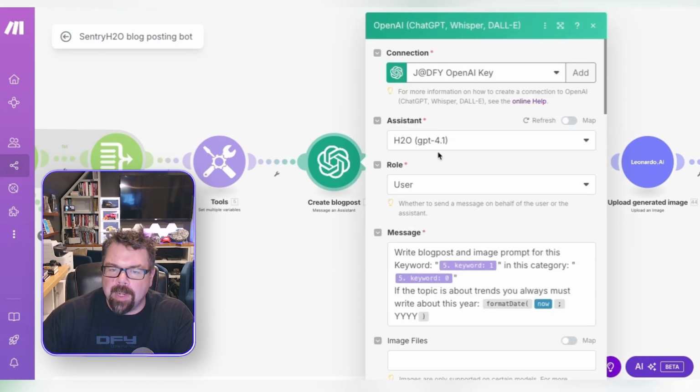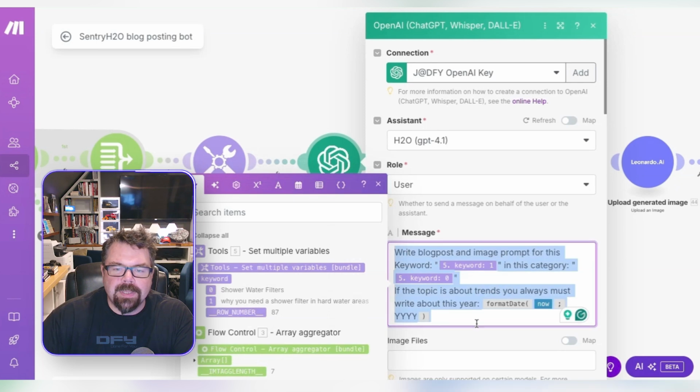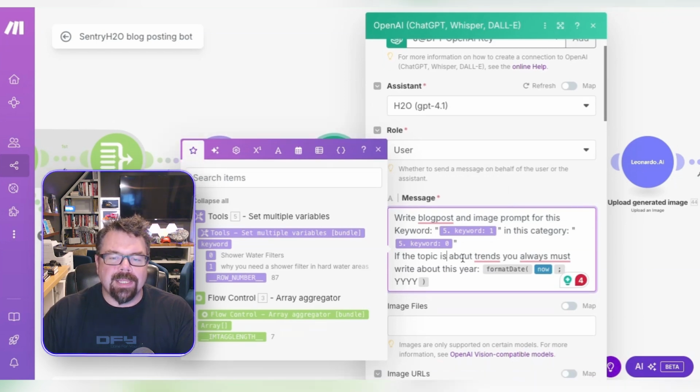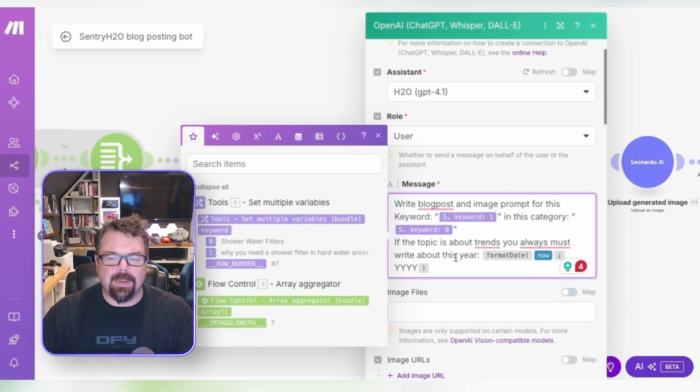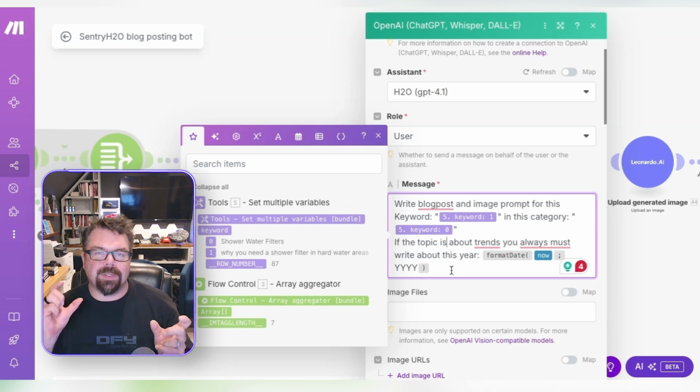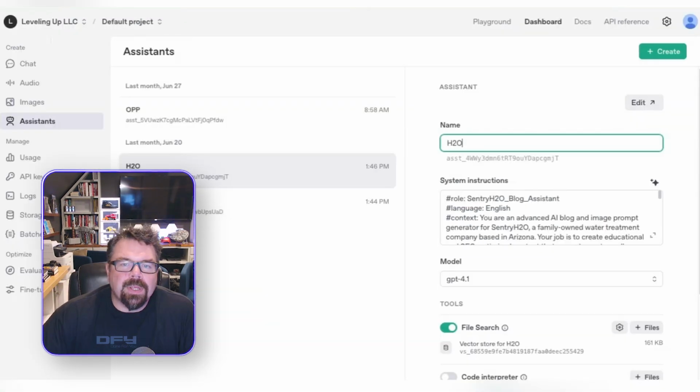Now, this is the interesting part because we are using an assistant. We're passing this message. So write a blog post and image prompt for this keyword phrase, and we're pulling this keyword in this category, and we're pulling a category. If the topic is about trends, you must write about this year just to make sure that it's a trendy topic and not necessarily a long tail SEO topic. Now let's go look at the assistant.